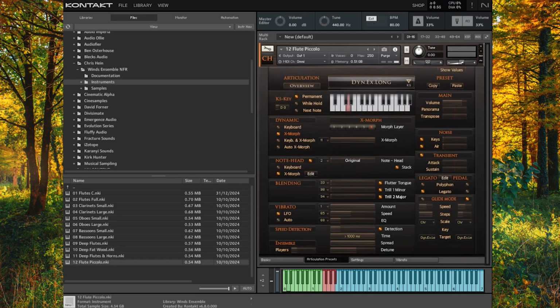So there you have it, a cross-section across the instruments of this fine instrument to give you a taste of its range and possibility. Hope you enjoyed that. But now it's time to listen to it in context. So I'm now going to show you a short composition I wrote using Hein Winds Ensembles, and on the other side of that, I'll give you my final thoughts and we'll wrap up today's video.